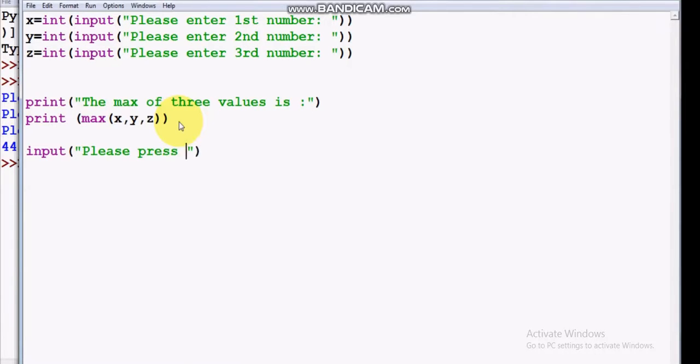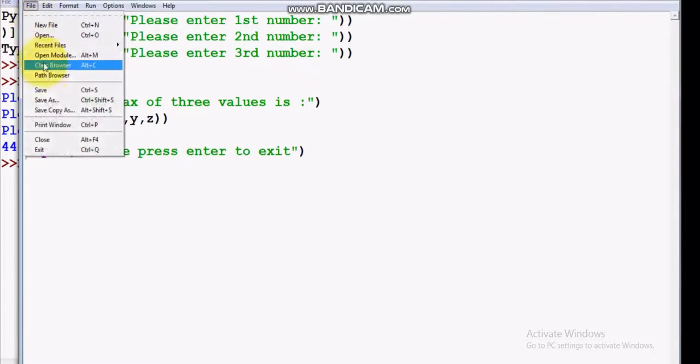and in here you can just give a string, please press enter to exit, and this will keep your screen on, and until and unless you press enter it will not exit. Just save your program once again.